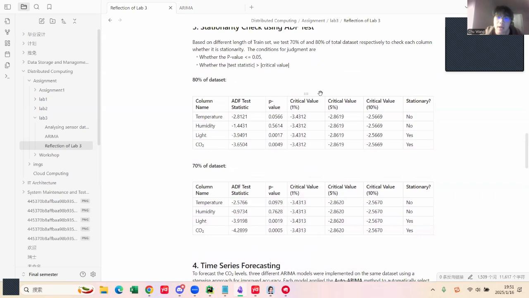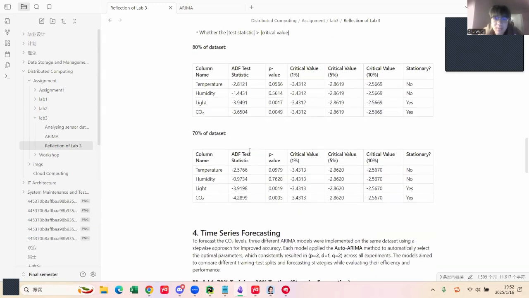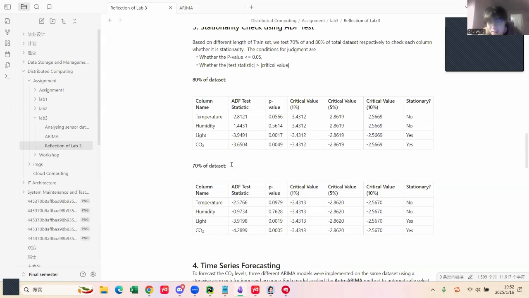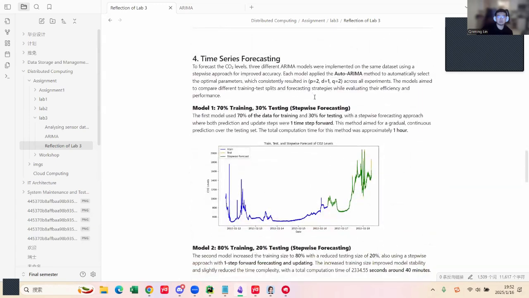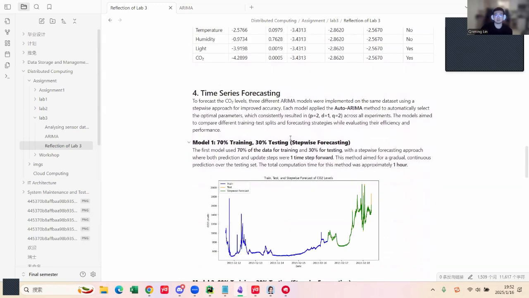Yes, and here we first use 80% for the training set, and the result shows the temperature's and the humidity's p-value is larger than 0.05, so they are not stationary, and the light and the carbon dioxide. Yeah. Carbon dioxide's p-value is less than 0.05, so it's stationary. And if we use 70% of the dataset as the training set, it's the same result. Okay, that's all. And if you have any questions, you can look at our reflection.